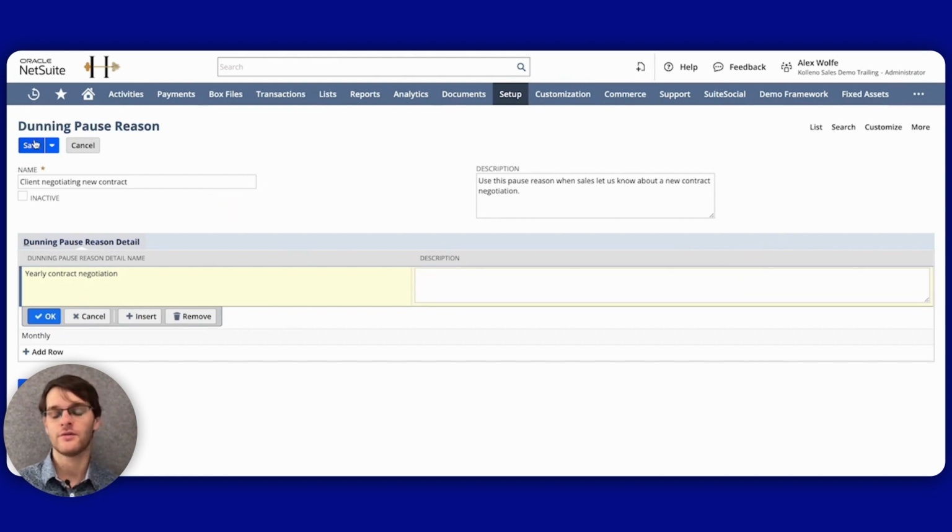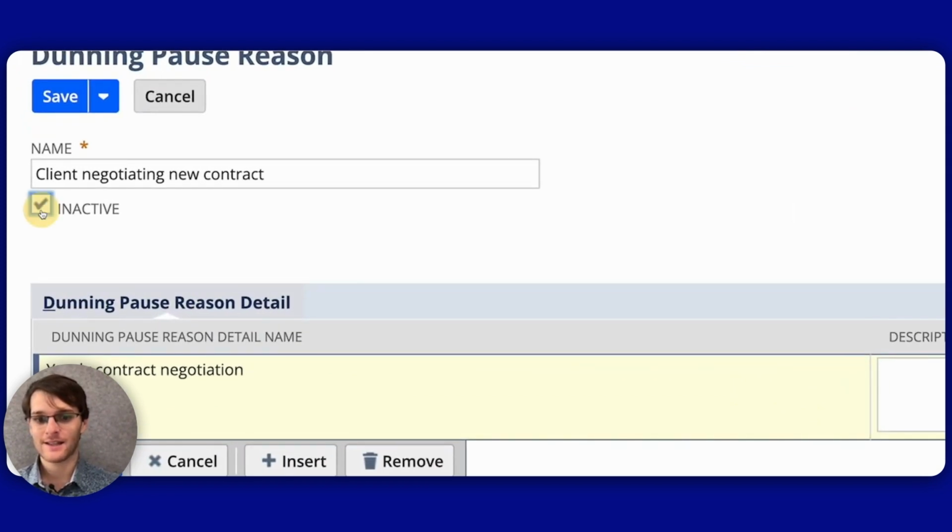And then you save. You also have the option to mark it as inactive. When inactive, reasons will not be available in drop-down fields and lists. So that's a good alternative to deleting, so you still have that traceability of the reasons that you've had.